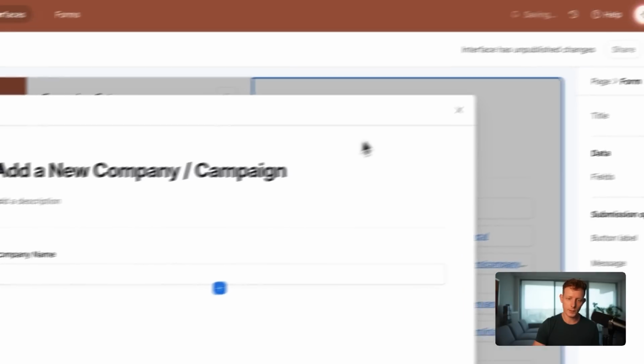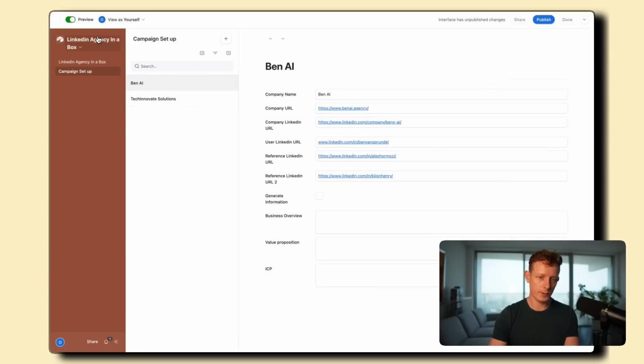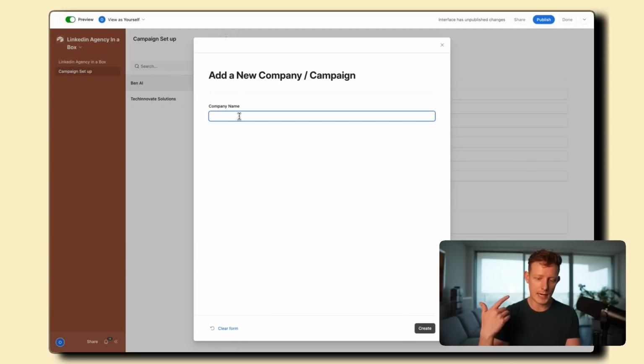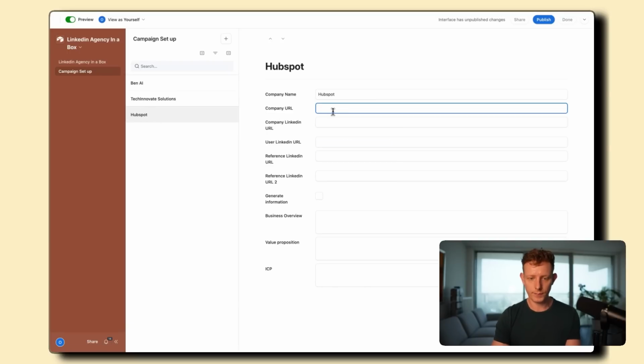So as soon as they fill this out, I can show you an example. If I go preview here, I select this and I want to add a new company I want to do LinkedIn posts for, I can just create. You'll see it appears here. Then I can fill out the input information, generate the information, and the system will generate these three.